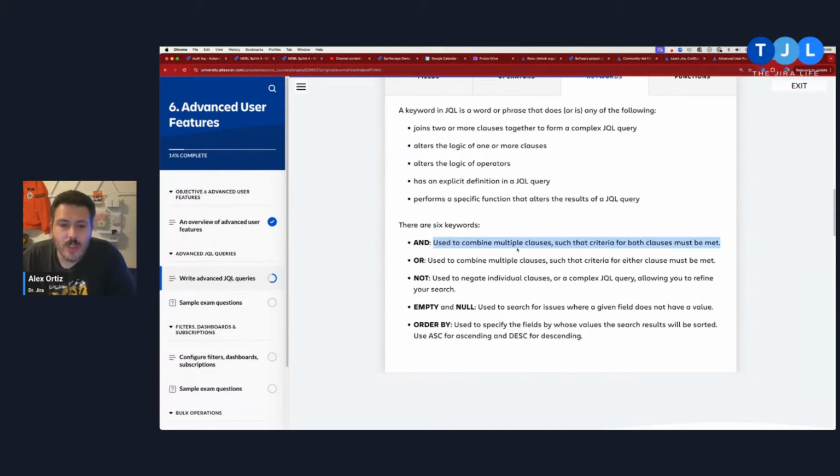And is used to combine multiple clauses such that criteria for both clauses must be met. And or is used to combine multiple clauses such that the criteria for either clause is met. Be very careful with your ors, folks. I've gotten bit. The and is very restricted, right?